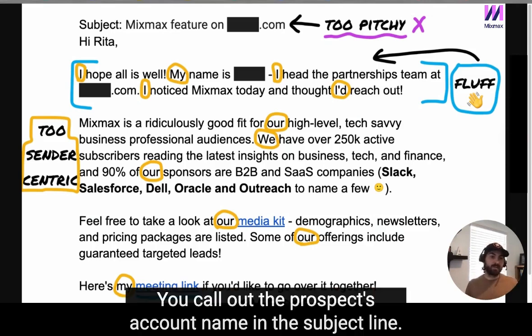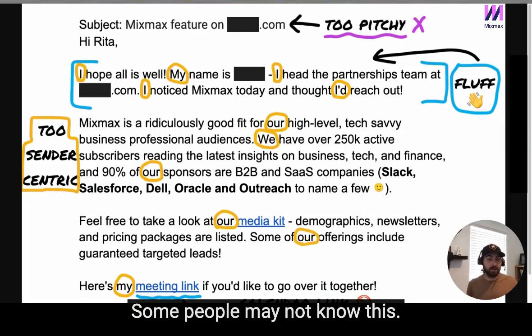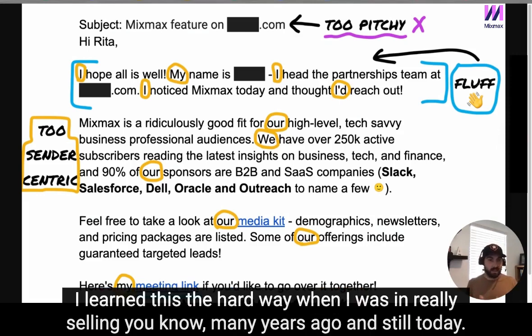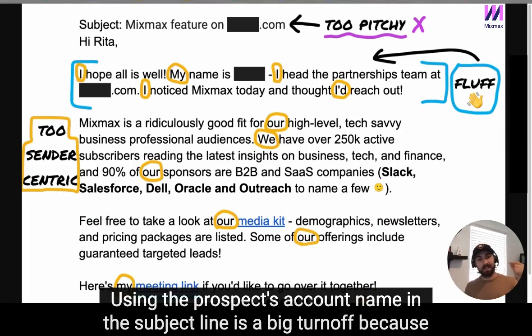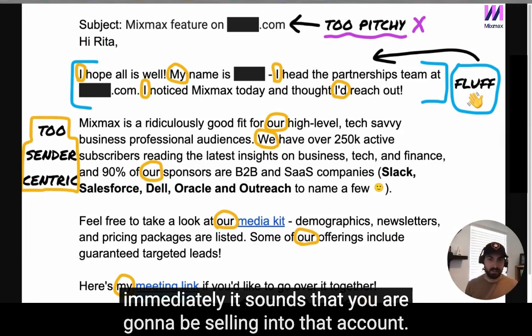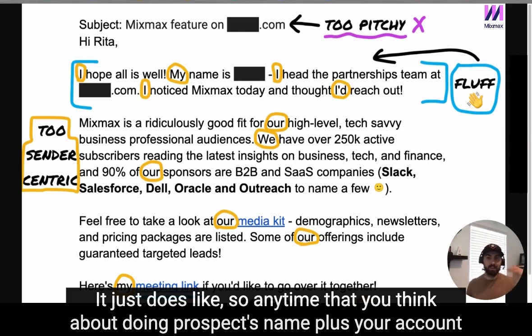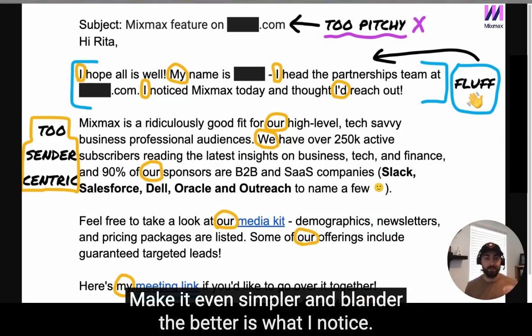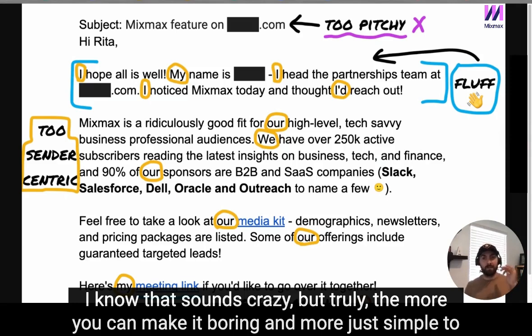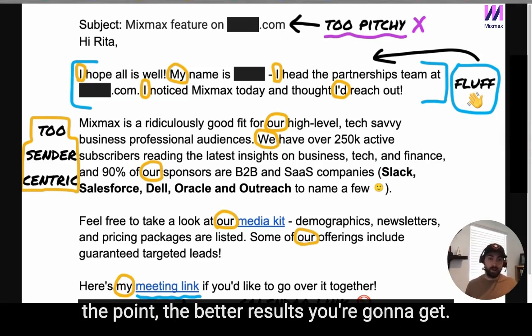Why? You call out the prospect's account name in the subject line. Some people may not know this. I learned this the hard way when I was in sales many years ago, and I still take this in mind today. Using the prospect's account name in the subject line is a big turnoff because immediately it sounds like you are going to be selling into that account. It just does. So anytime that you think about doing prospect's name plus your account name, demo, intro, or feature, just don't do it. Change it, make it even simpler and blander, the better, is what I notice. I know that sounds crazy, but truly, the more you can make it boring and simple and to the point, the better results you're going to get.